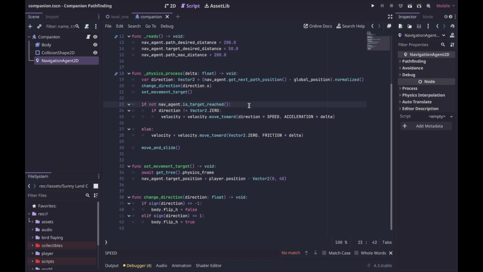Now back in our physics process, the next thing we're doing is we're checking to see if the target is reached. If the target is not reached, we're setting the velocity based on the speed and acceleration that we defined at the top. If the target is reached, we're setting the velocity to 0. And then finally, we're calling move and slide.